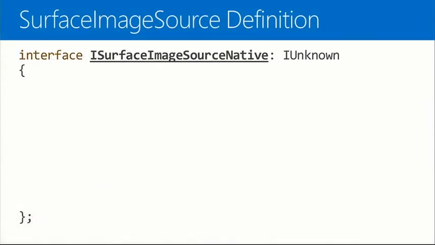So just to look a little bit at the definition of surface image source and how you use it, the first thing you may notice is the name doesn't quite match up here. Rather than the surface image source type being used directly, because again, XAML is all projected into different languages, and DirectX is C++ only, what we've done is added this backing native interface that you have to query for from your XAML type. So you can actually take a surface image source type in your code behind, and then you query it for this interface, and this gives you access to all of the interop methods in C++.